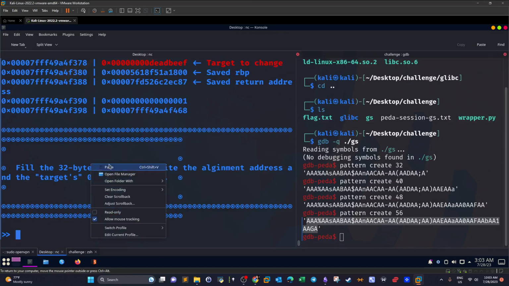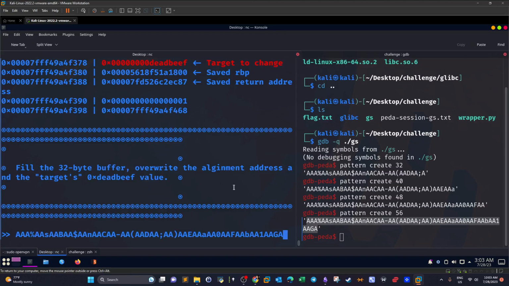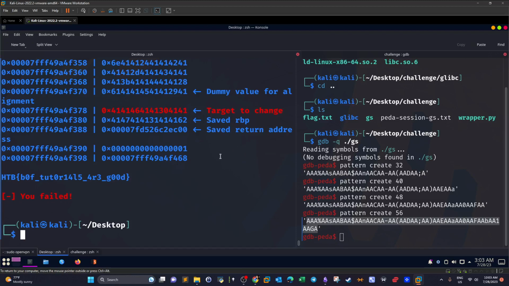Okay, sent around 56 bytes, and now as you can see we changed the RBP. Let's now go ahead and change the return address. With 56 it needs 8 more.